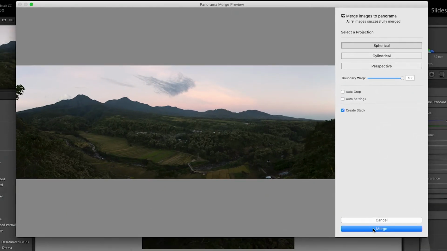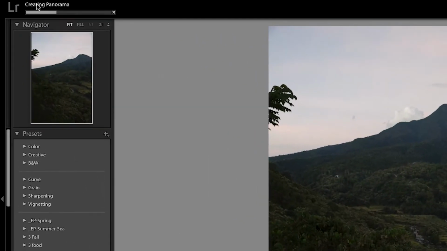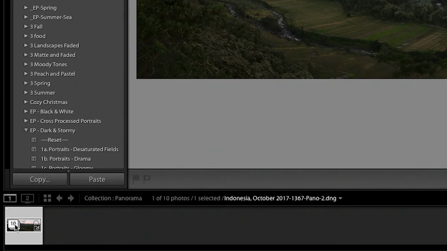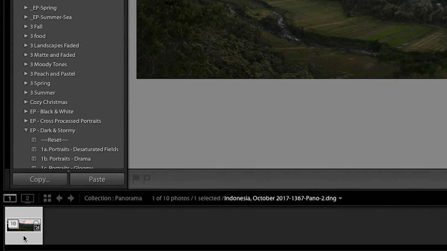So now that that's done, we're going to hit merge. And you can see up here in the top left, it's creating a panorama. It's going to take a minute or 2. Now that that process is completed, you'll see that 2 things have happened. 1, we've created a stack, and 2, we've created the merged panorama. If I click on this 10, you'll see it's going to open up all the images that go inside this panorama, and I can close it again and just work on this one processed image.